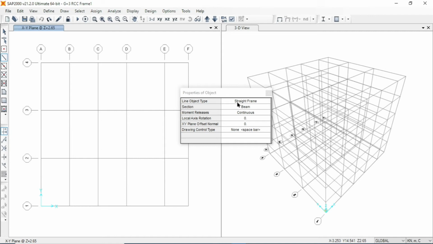In this window, first you have to select the line object type. Here we are going to draw a straight frame, so you have to select it. Here you have to select which section we will use to draw the straight frame. Since we are going to draw the beam element, you have to select beam here. And in the moment release section, it will be continuous because we are going to model a frame structure. Otherwise, if you model a truss structure, at that time you have to select pinned. But here we are going to model a frame structure, so that's why it will be continuous.